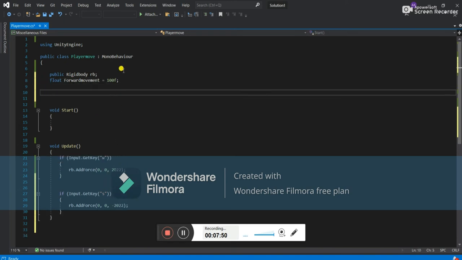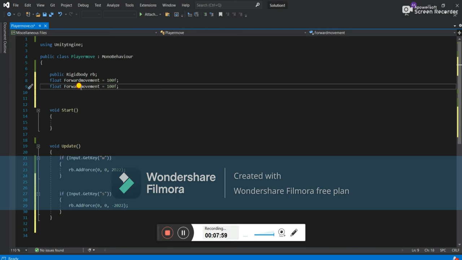Now let's make another variable, and we'll copy this thing for that also. Control C, just Control V, and instead of forwardMovement, we will write backwardMovement.